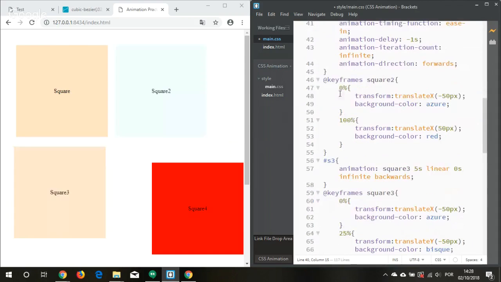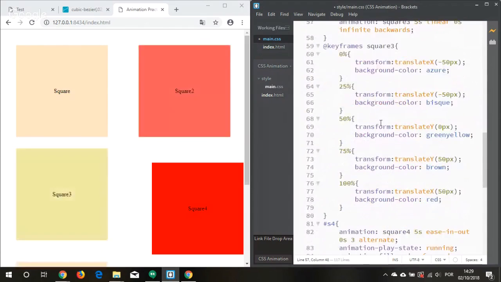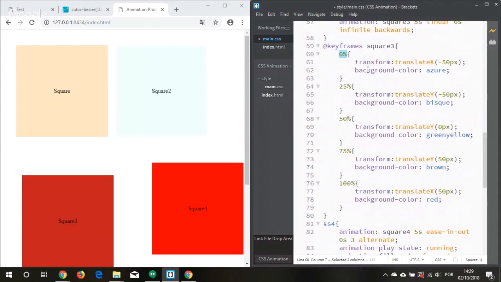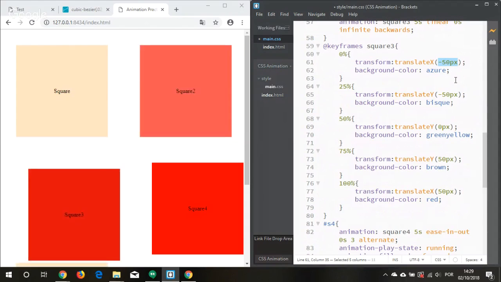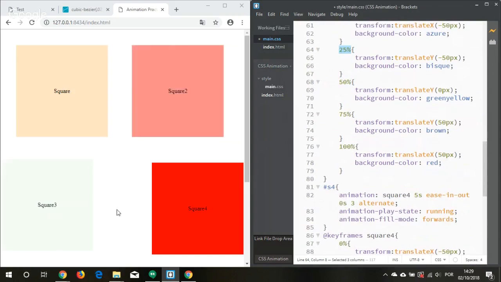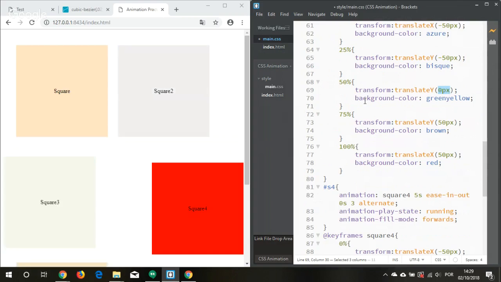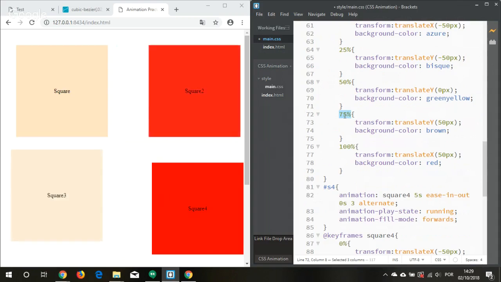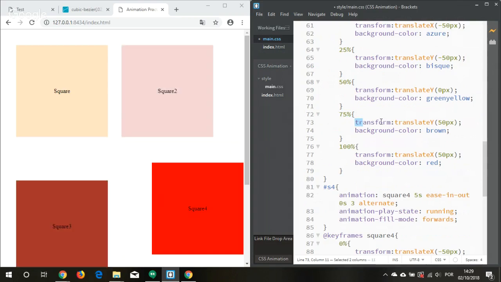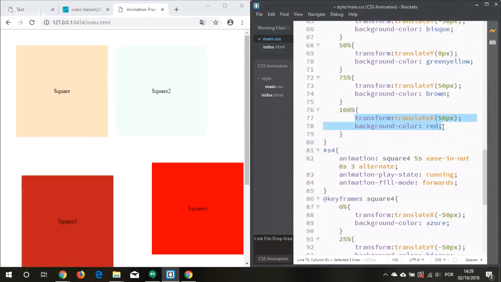We can also set a percentage of the animation. In the square tree it will be better. At 0% it will translate X only negative 50 pixels, and at 25% it will translate Y 0, 0 pixels, but we will change the color to green yellow gradually, and 75% will change the direction X and go to 100%. That is the end state.